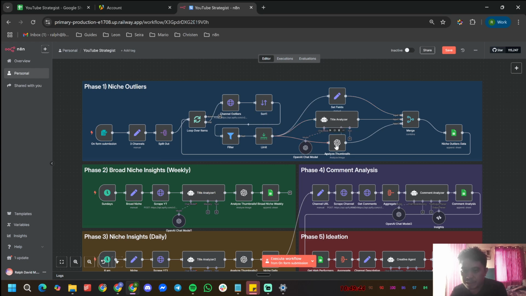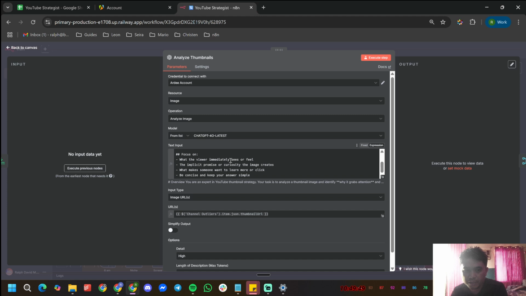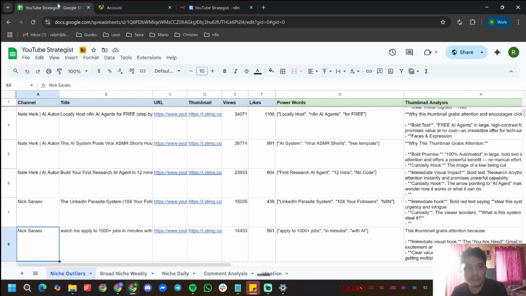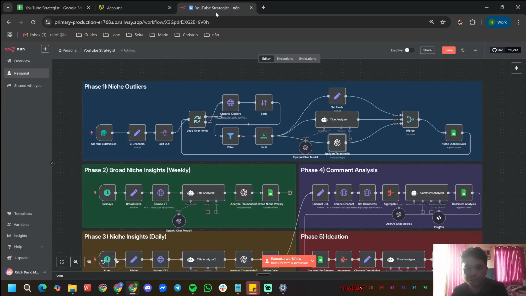Then it analyzes the thumbnails using AI as well. Very similar, it has a prompt, and we merge all three together and put it in the Google Sheet. So that's phase one, the niche outlier.